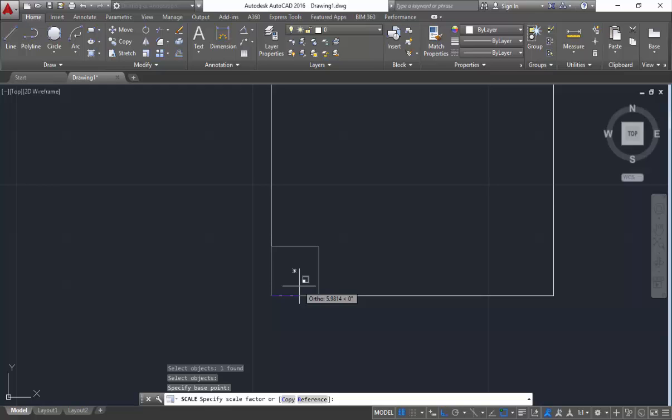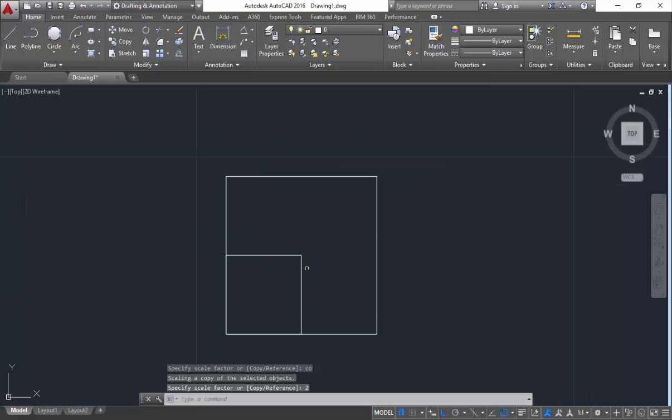Now here you can see there is also the option of copy. As I have already told you in the earlier classes, if you need the source object as well as the scaled object, then I am going to click on copy. So I will click on CO, enter, and I will mention my scale factor as 2. Click on enter. So you can see this is your source object and this is your scaled object.